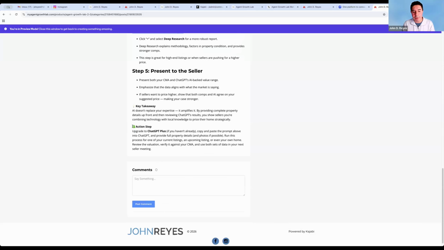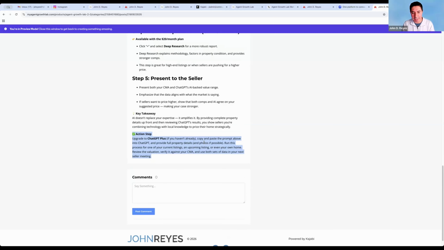And then now that you've learned this, here's your action step. It says upgrade to ChatGPT Plus. If you haven't already done so, copy and paste the prompt above into ChatGPT and provide full property details, photos if possible. Run this process for one of your current listings, an upcoming listing, or even your own home. Review the evaluation, verify it against your CMA, and use both sets of data in your next seller meeting.